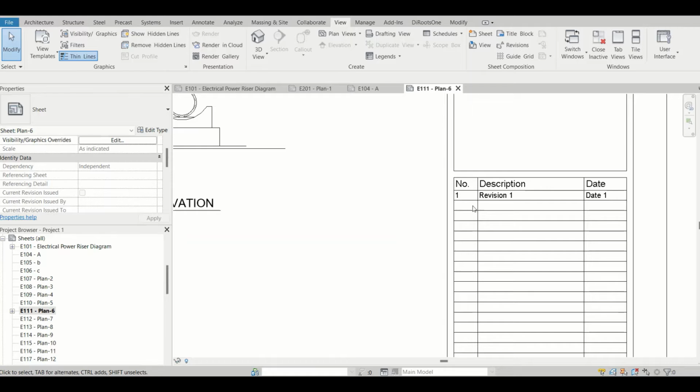But for example, we want revision 2 on all our sheets. How can we do that in a faster way? There's one way: we can go into each and every sheet and put the revisions manually, or we can use a Dynamo script, or we can use add-ins. I have already created separate videos for Dynamo as well as for the add-in that we use for automation and revisions, all those kinds of things.